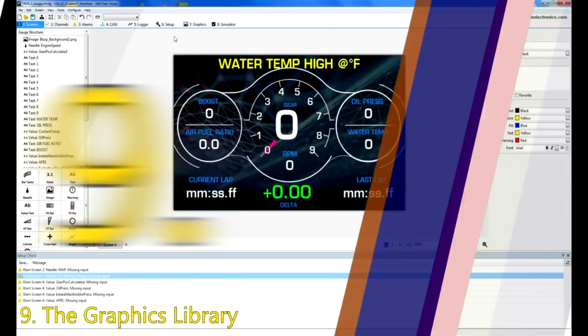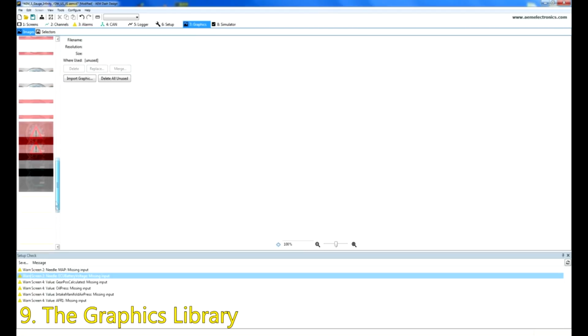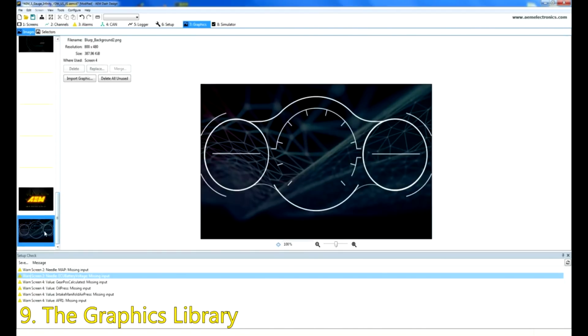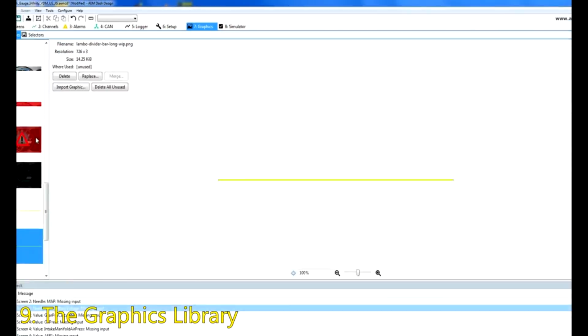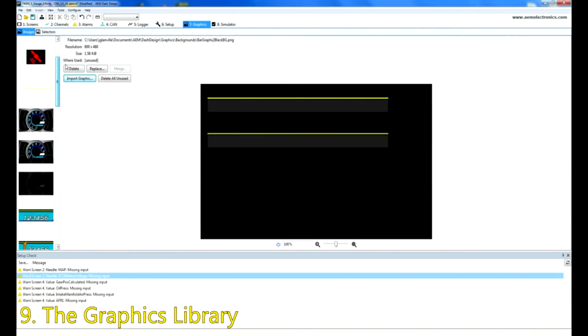At number 9, we have the graphics library. The graphics library puts all of the graphics being used in your template in one place, so you don't have to search your computer to find them. From the graphics tab, you can access them all, including the icons. You can then add new graphics you want to use, as well as delete graphics you won't be using to reduce file sizes.